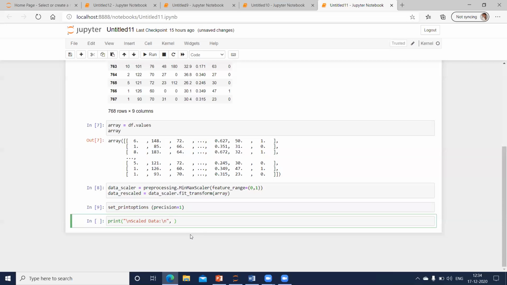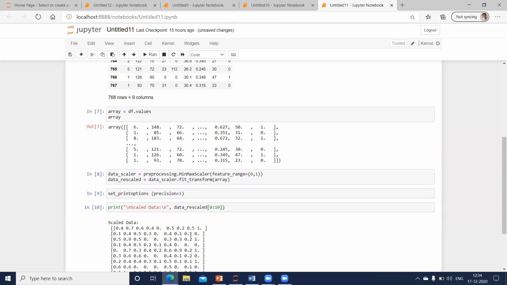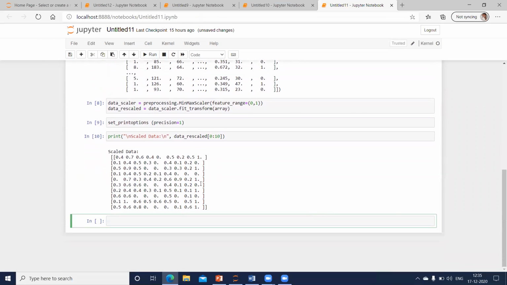So I won't be displaying all the values because we have lots of values. So let us print the first few records. So the first 10 records, so 10 rows, you can see colon up to 10. And here we go. So now if you look at the values, all the values have been converted or scaled down or rescaled between 0 and 1. Okay. And this is how the value looks like.